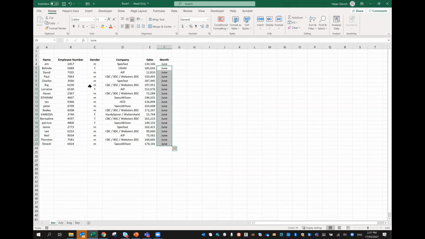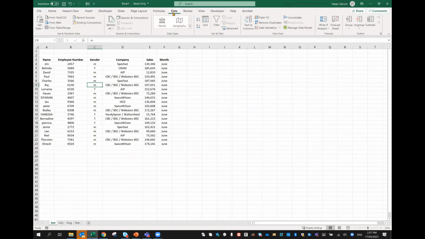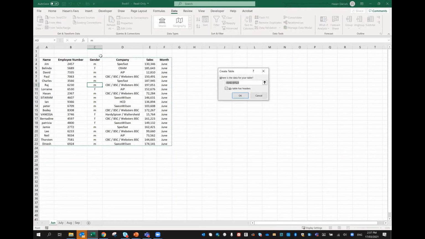Step number 2, I'll go into each one. I don't have to transform them into tables, because Excel automatically does it. So I'll go into data and I'll say from table and range. Once I click on this, it will ask me whether you want to create a table. I say yes. It does have headers. This should be checked.